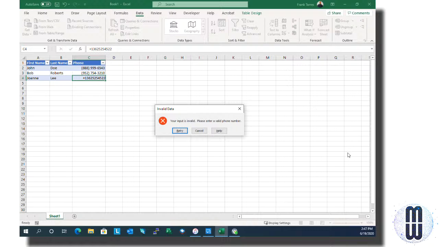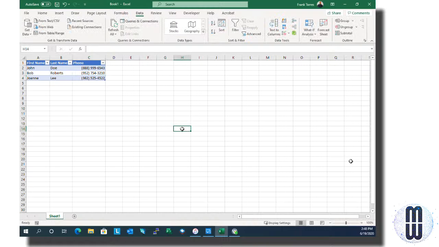All right. So if I hit cancel, I mean, I can hit retry to fix it. If I hit cancel, it'll just remove all the content in that cell. So I want to just hit retry so I can fix it. And then on retry, let's take out the plus, and then the 1, and I still get the same message because that's not valid. So let's get rid of that one. And there we go. Now we have it right there, and it is all good.